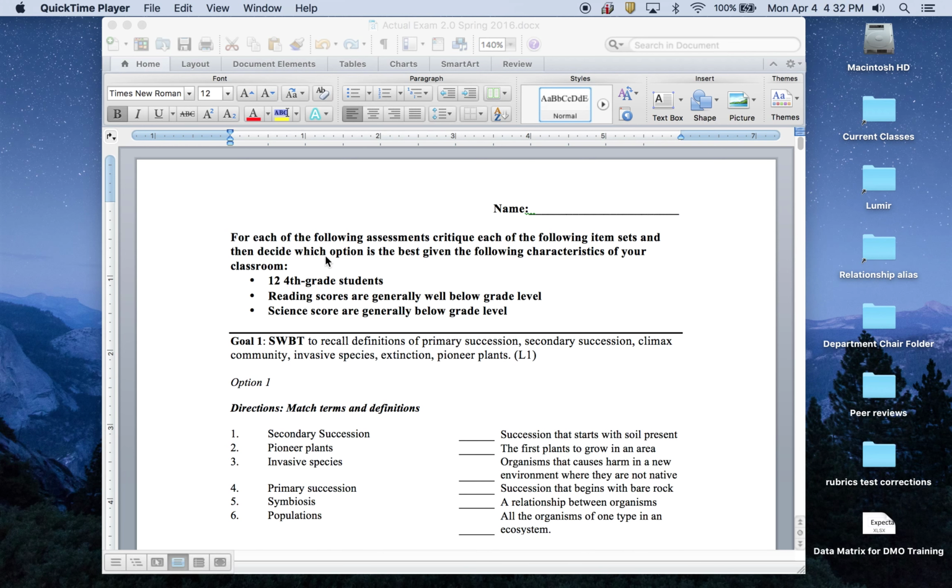There are three main sections to this exam. With this, you are going to assume that you are giving these assessments to 12 fourth grade students whose reading scores are generally well below grade level and whose science scores are generally just below grade level. So they're very poor readers, they're doing okay in science. That's all we know about them. Could be a lot of different things going on.